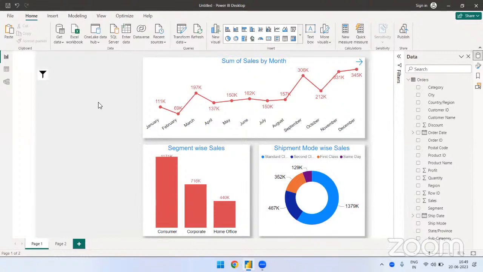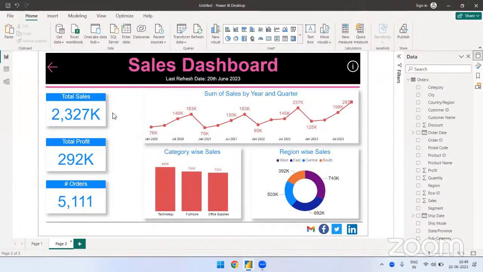Then how to add the actions, different types of actions. And you can see how we can create the cards as well. Okay, how to create Q&A visual, question and answer.